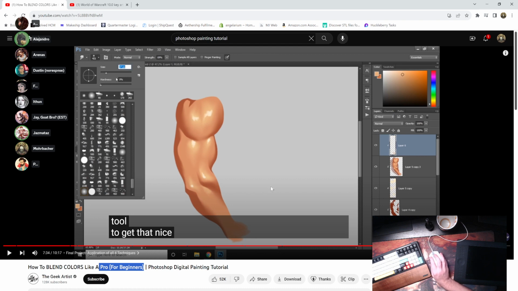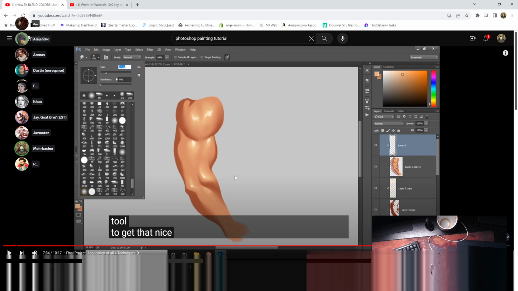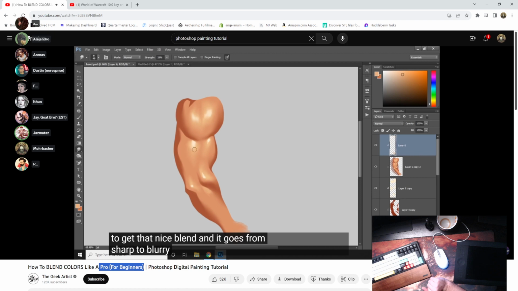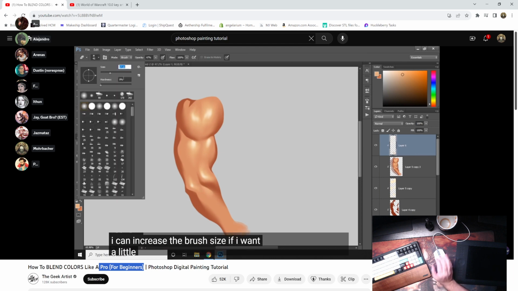There's no special tool or technique or whatever. It's just hitting it with that paintbrush tool. It not only feels really good, but it also gives you good results, and it goes from sharp to blurry to get the maximum realism. I can increase the brush size if I want a little more blend.